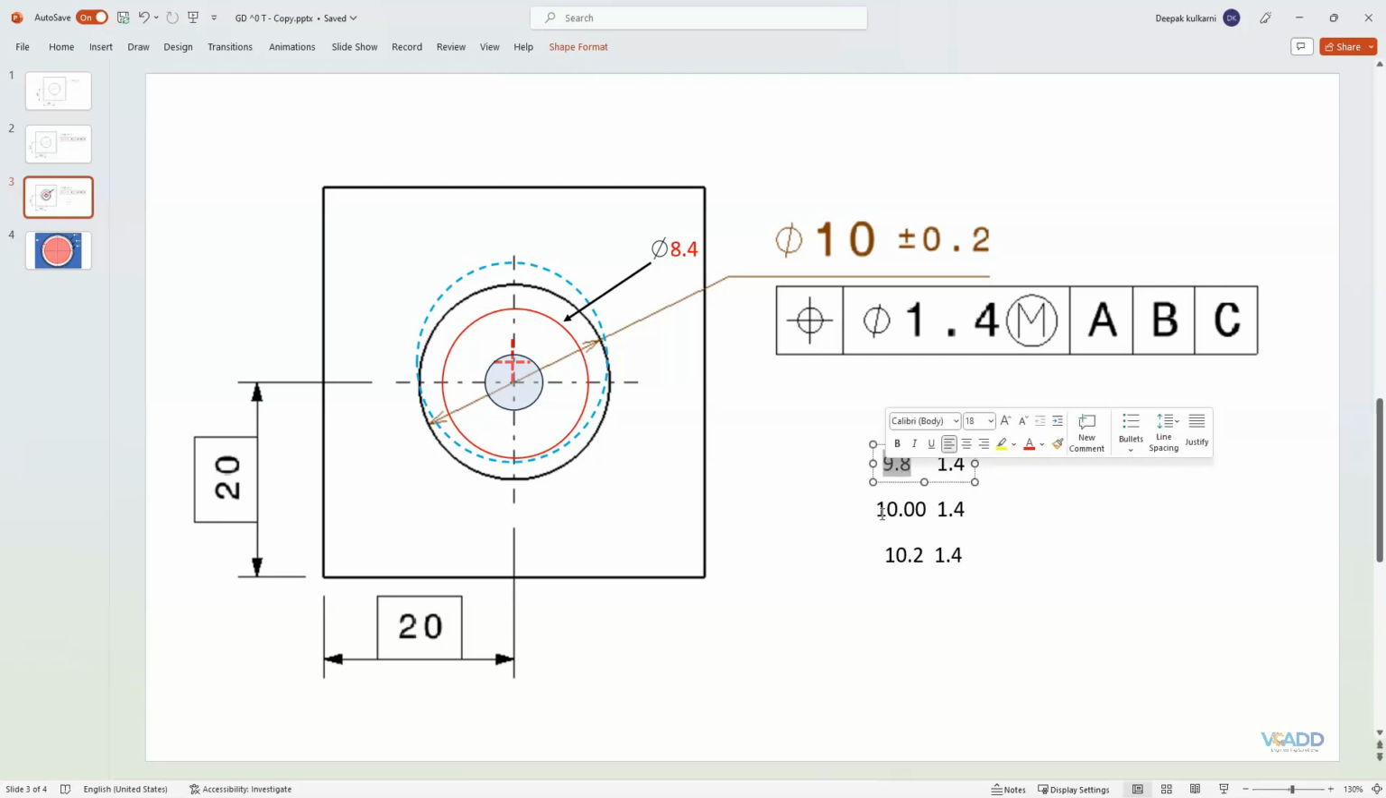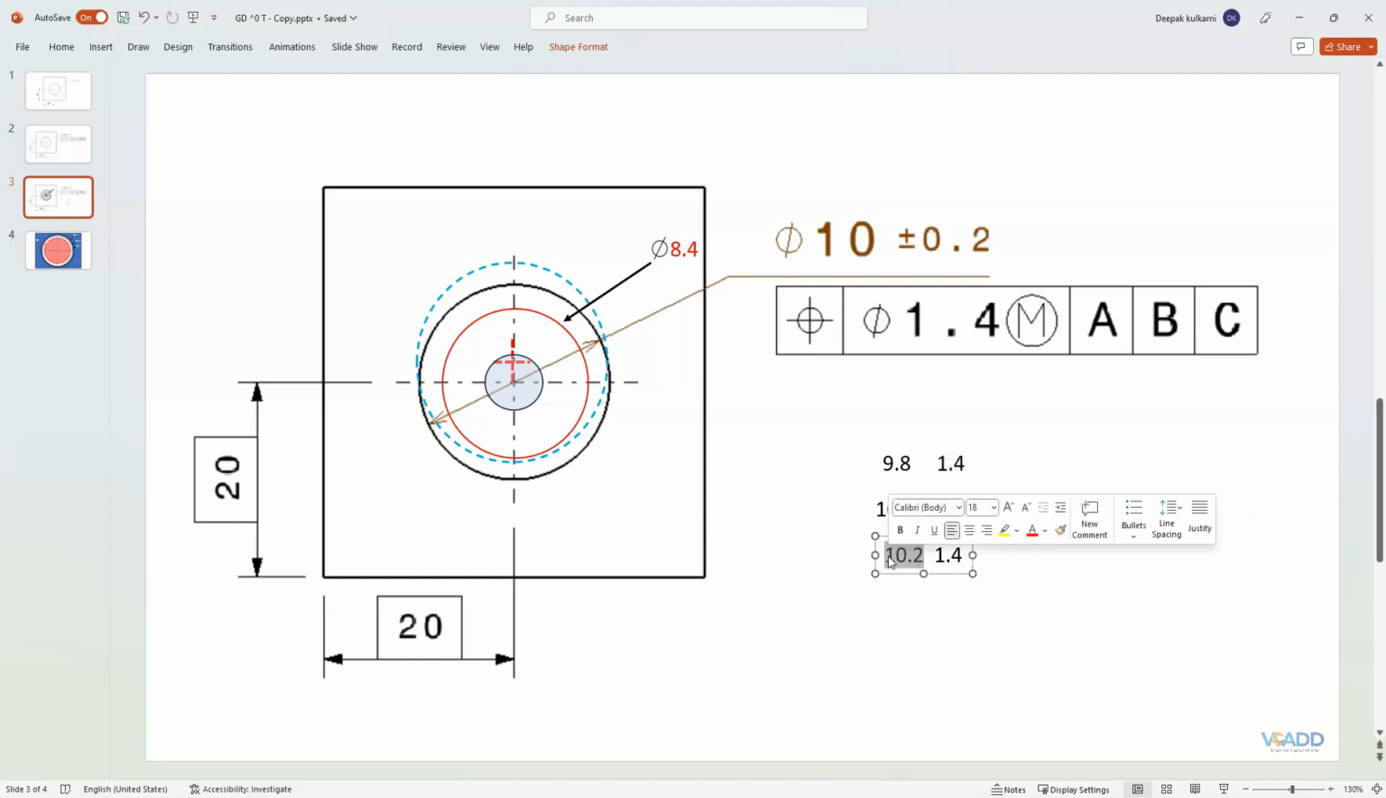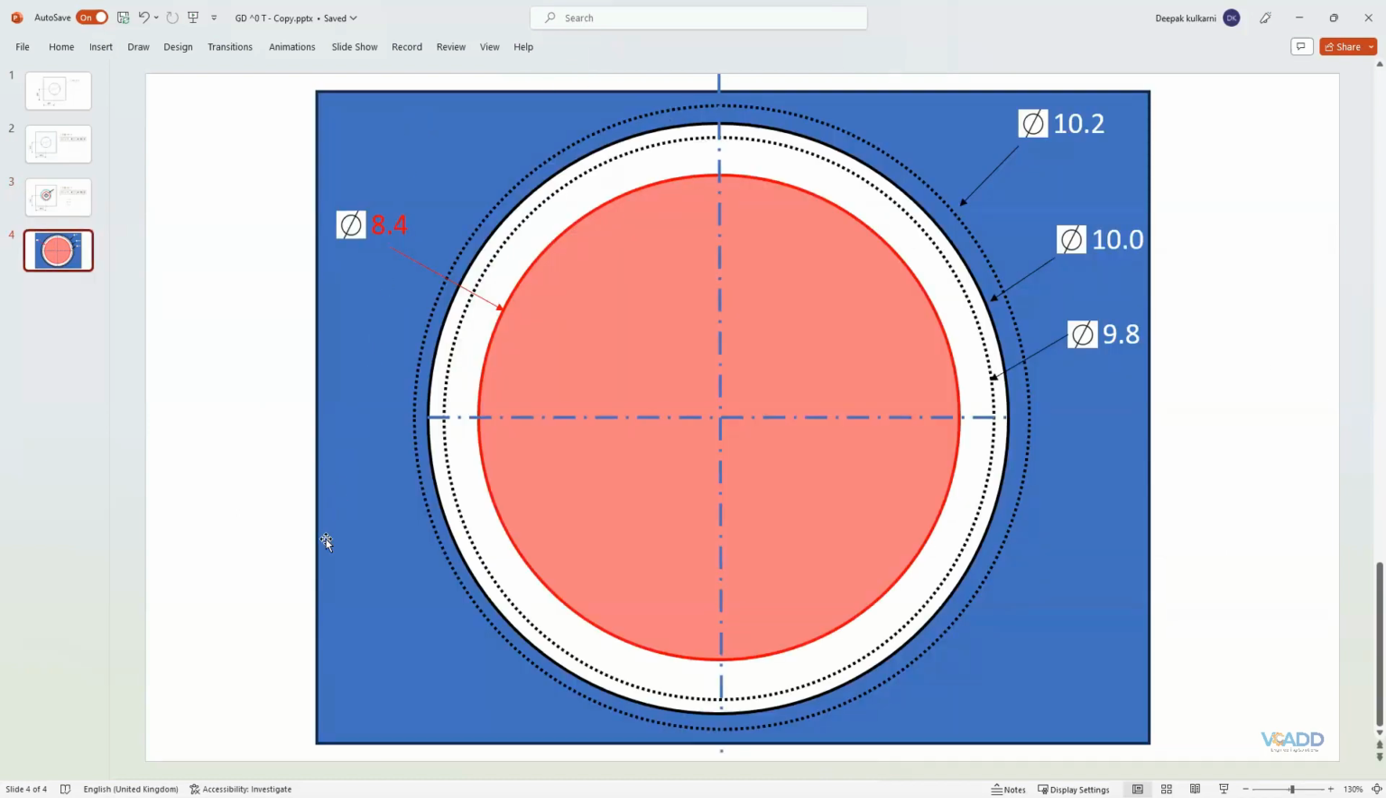If you produce the hole at 10, then you will get more tolerance. Then if you produce the hole at 10.2, we can say you have the benefit of getting more tolerance. I will explain that in the next slide. Okay, so this is the same plate, just enlarged. The blue is our plate, white is the hole. You can see this is the nominal diameter 10 mm and 8.4 is your mating part.